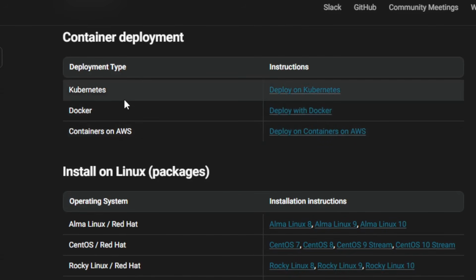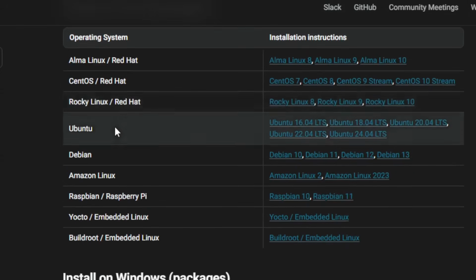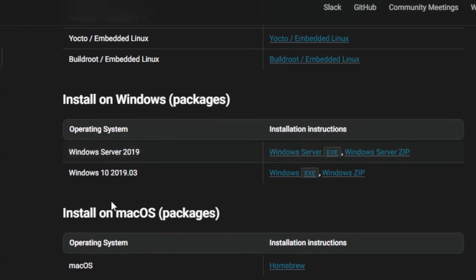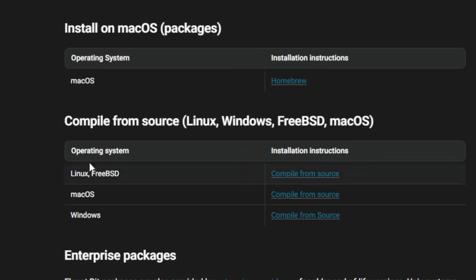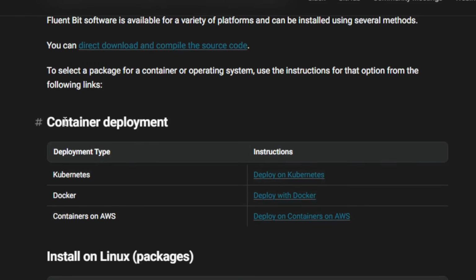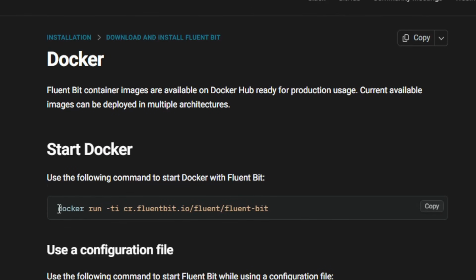There are container deployments like running on Kubernetes or Docker containers. We can install it on Linux. We can install it on Windows or Mac. We can even compile it from the source code. The easiest and most portable way is using the container deployment. So we can use things like Docker. And here you're presented with a simple command to run the Fluentbit Docker image.